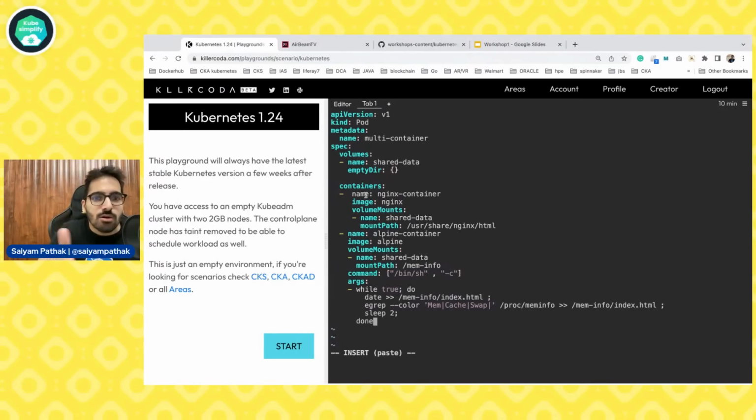In the containers section, that is how to define a multi-container pod, we have a list. First is the Nginx container. It is mounting the shared data, this emptyDir, to /usr/share/nginx/html inside the container. The second one is the Alpine container. The Alpine container is mounting the shared data onto the mount path /memInfo. So both the containers are sharing this particular directory because there's a purpose for that.